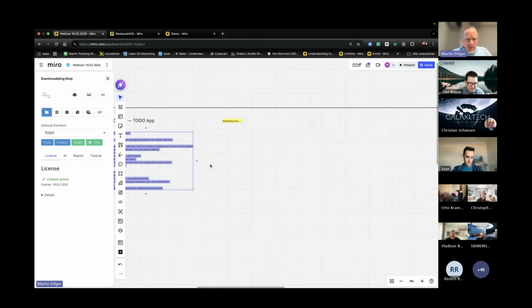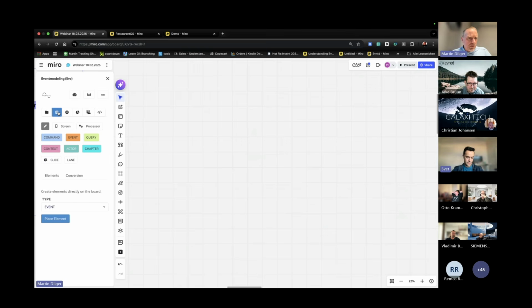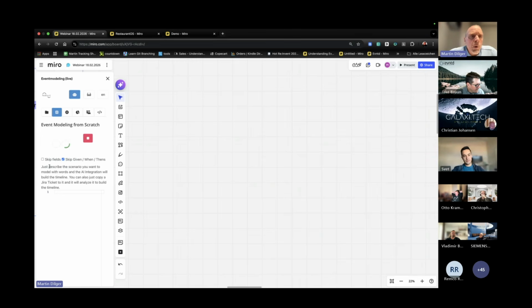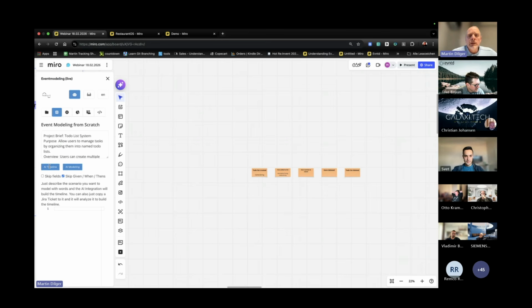I will just copy this thing here, and we will start over here. What you see on the left side, that's the event modeling toolkit. That's a Miro extension to use event modeling in Miro. So you can do event modeling without any tooling. You don't need the Miro toolkit extension, but this is just a tool that helps you a little bit and does things a little bit faster. So what I'm doing now, I just paste the requirements here and say, give me a timeline. It will now analyze the timeline. In the background, there is an AI that knows how to parse requirements, that knows how to understand requirements, and it will give me just a timeline here.